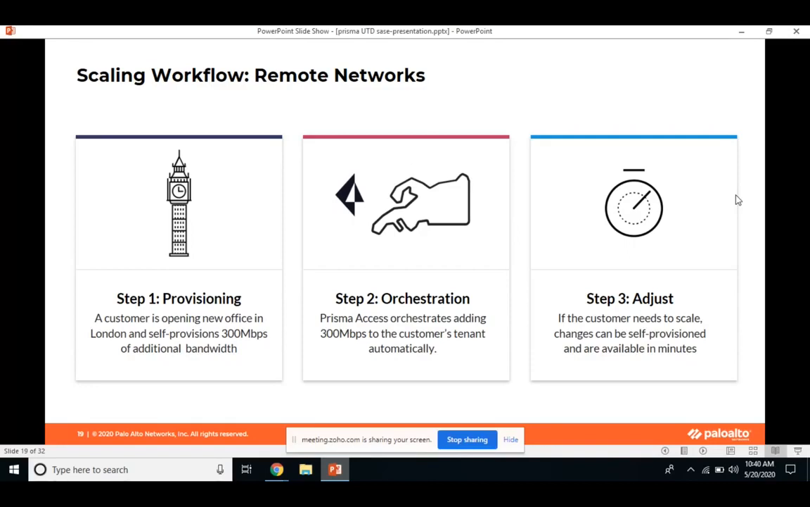But the Panorama flavor on the cloud doesn't provide you the option to manage the firewalls on the prem. So that feature is not yet available. So when it comes to orchestration, there are two options: Panorama on cloud and Panorama on prem.